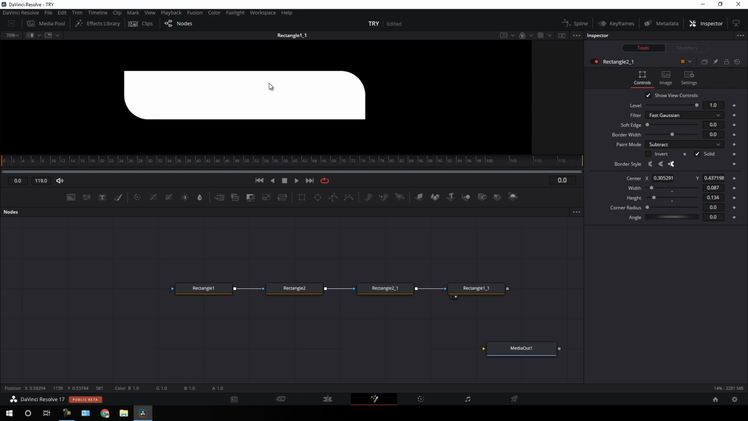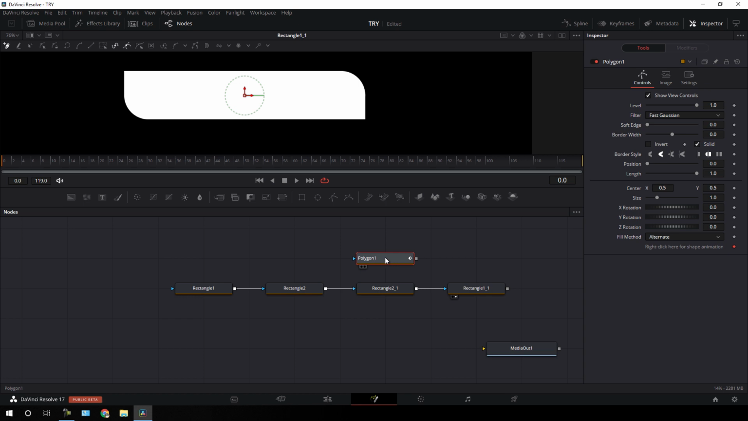So we have to animate this shape, but as you can see we don't have any controlling point right over here. So what we have to do, we have to use this shape as a reference, and we have to create a new polygon shape. So click on this polygon button to add a polygon node, hit F2 on the keyboard to rename and call it shape 01.